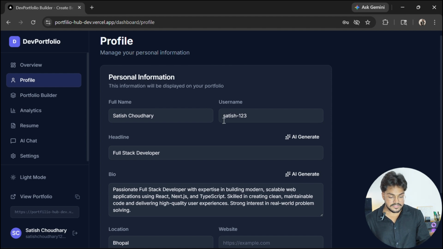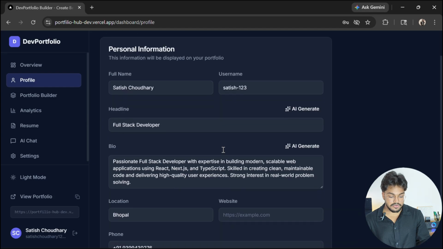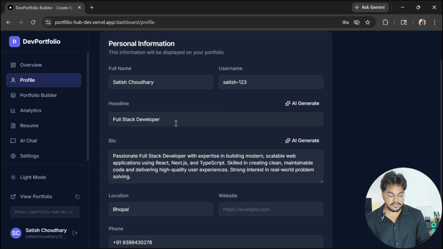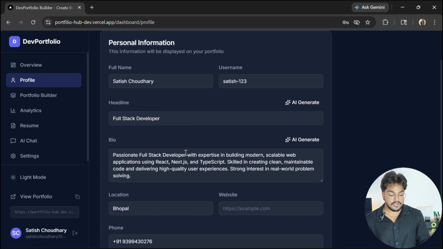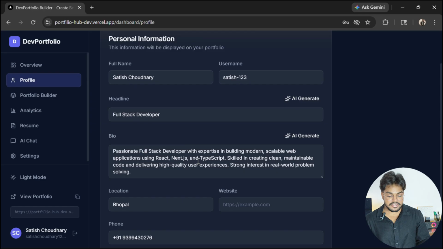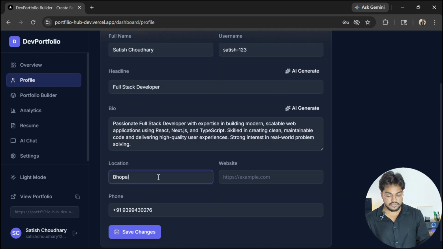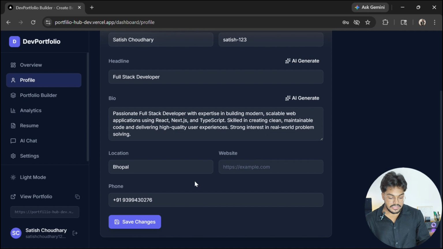So here is our profile, and we need to fill up our personal information: full name, username, headline, I'm a full stack developer, and bio, passionate full stack developer with expertise in building modern scalable web applications, etc. You can also refine your headline as well as bio using AI. And here is our location, website link, and phone number, and click on save changes.